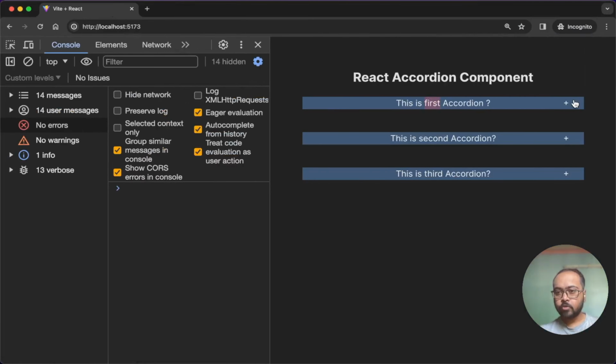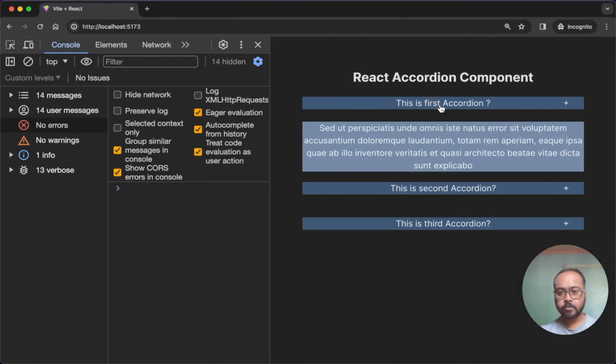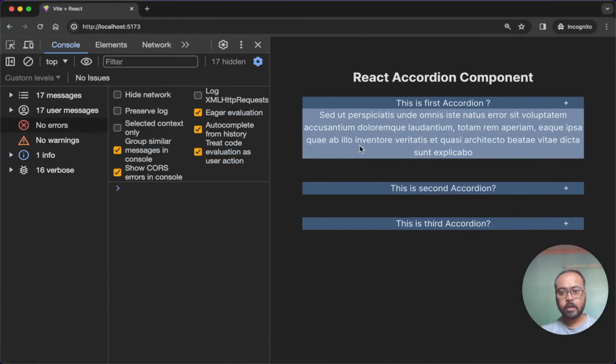So yeah, our collapsible icon is positioned properly, and if we expand this, there is a gap between the answer and the question. Let's fix that. So we'll add some styling here. Now if we see, we can see that our answer is close to the question. Now yeah, it is working fine.